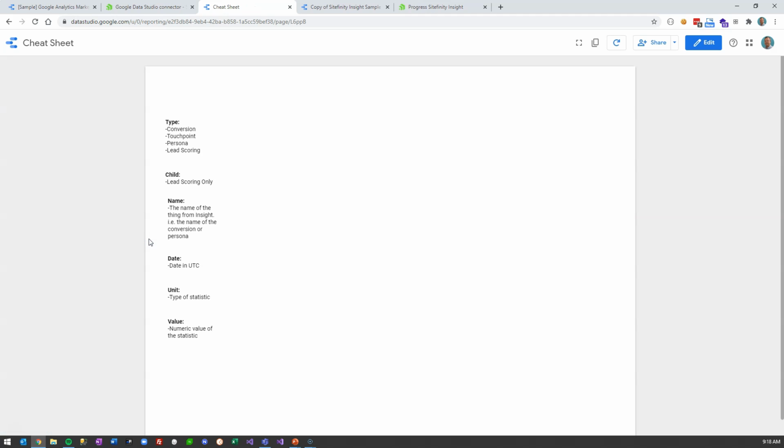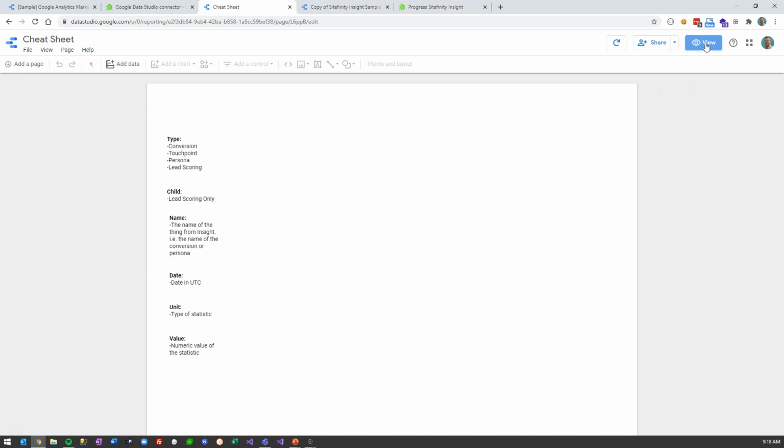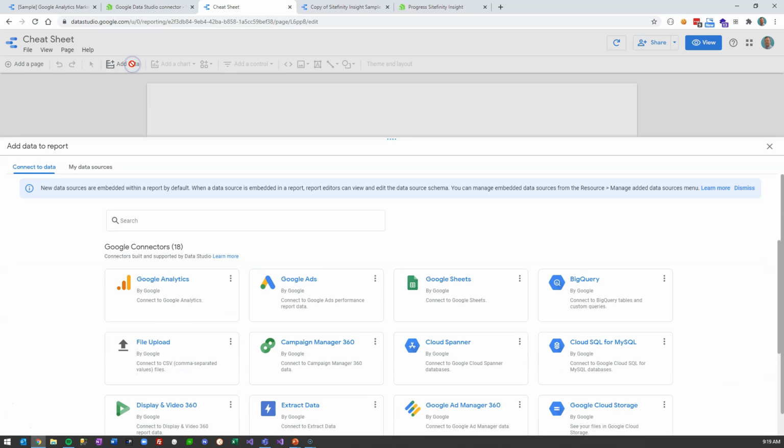And right now this report only has some text down the left-hand side of the screen. There's nothing interactive and no data, and it's currently in view mode. So I'm going to put it in edit mode by clicking the edit button in the upper right-hand corner. And then you'll see I get some additional toolbars across the top. And the first thing I want to do to be able to use this report or to create a report is to add some data to the report.